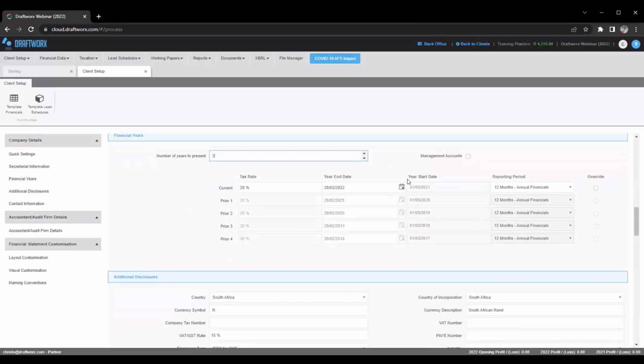Now, one that we do see pop up quite often is clients having to do a management account. And it's that typical thing, right? We have a client and he calls us and says, listen, I've got a meeting at the bank at 3 o'clock.